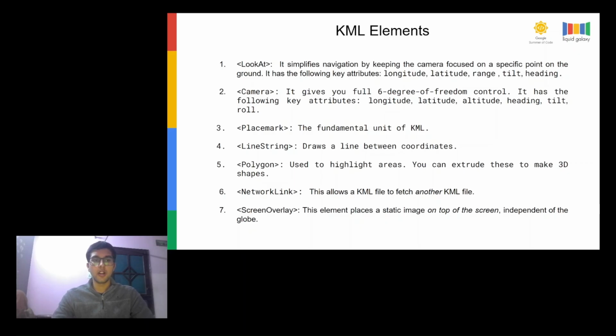Next is Camera. Unlike LookAt, Camera provides full 6-degree freedom of control. In addition to longitude and latitude, it includes altitude, heading, tilt, and roll. This allows more cinematic and flexible camera movements, especially useful for advanced tools. The Placemark element is the fundamental unit of KML. It represents a feature on the map and can contain points, lines, polygons, styles, and descriptions.